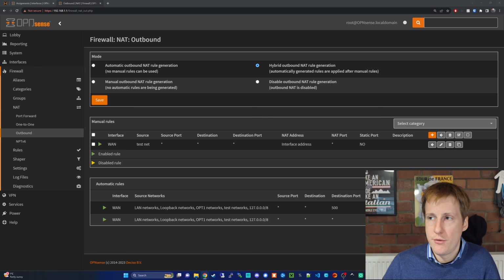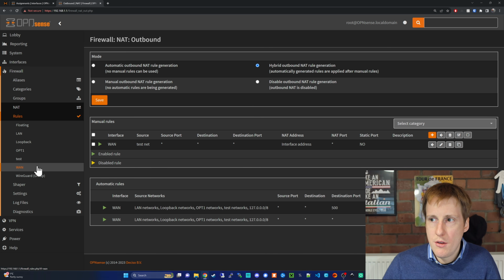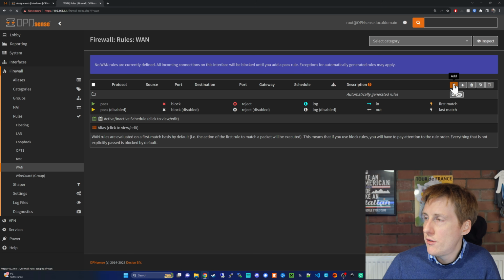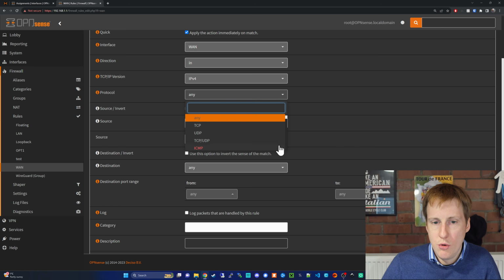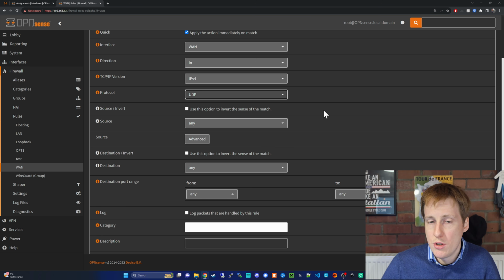Now that we've set that up, we need to create a firewall rule which will actually allow the traffic through the WAN interface. So to do that, we need to go back to the firewall and we need to create some rules. So this is a new rule on the WAN, and we want to click Add. And then in here, we want to have it passed. Quick means it's going to apply it immediately on a match, which is what we want. We want the WAN interface. Direction is in, so traffic hitting the WAN. The v4 is fine. The protocol, now we want to change this to UDP because WireGuard uses UDP.